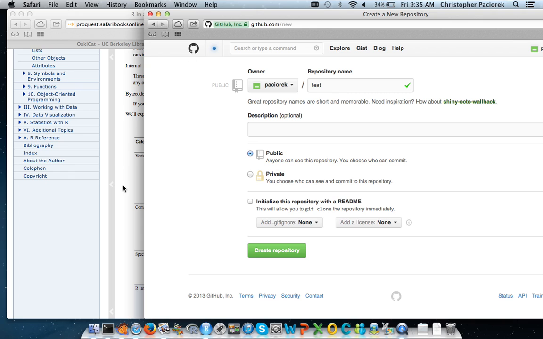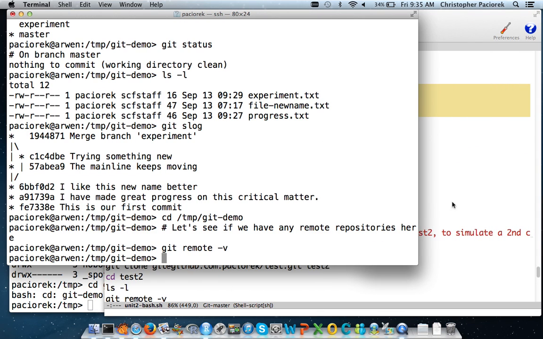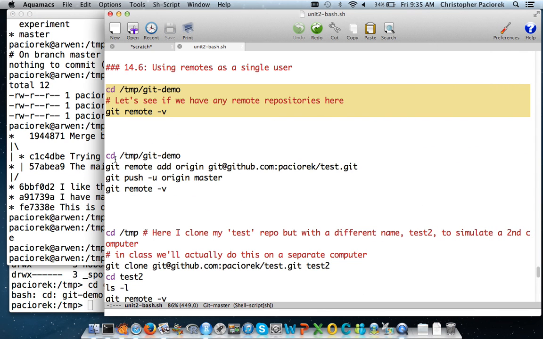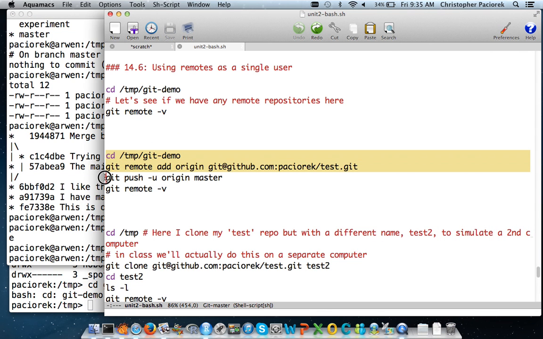And now that I've created it, I can basically link my local repository to that remote repository. So we're going to now go back to working in my terminal window. And I'm going to say, okay, add the remote repository, and I'm going to give it a pointer to where on the web that is.